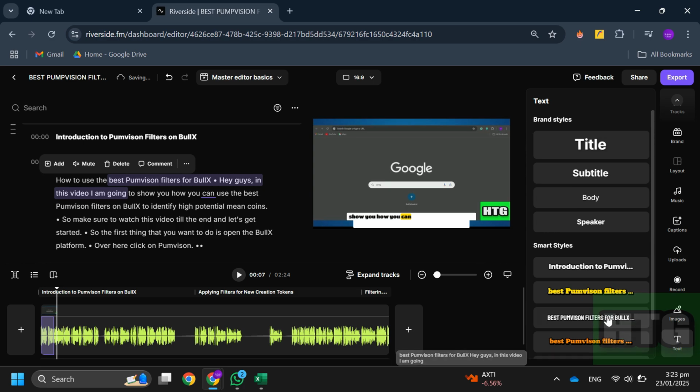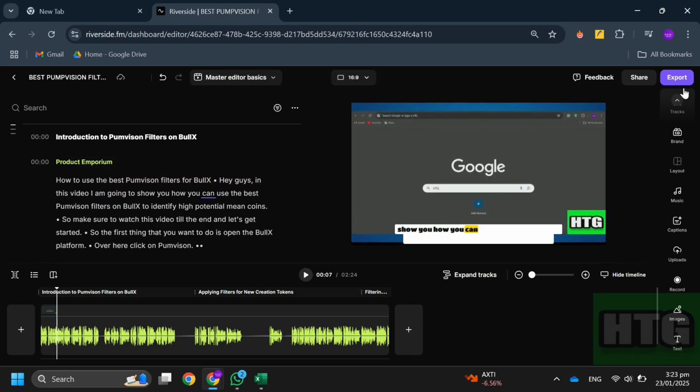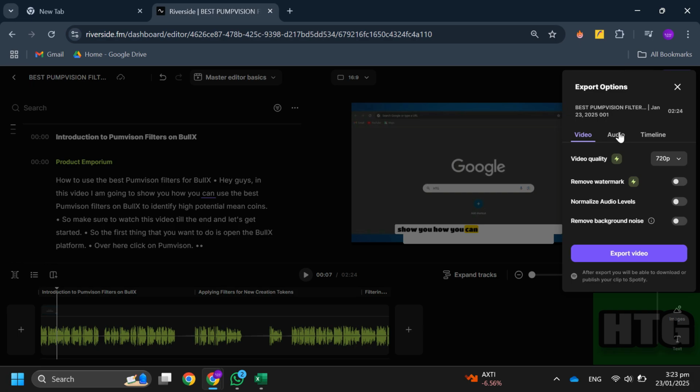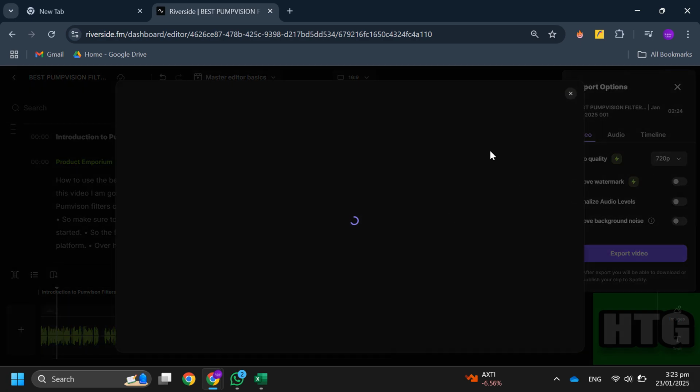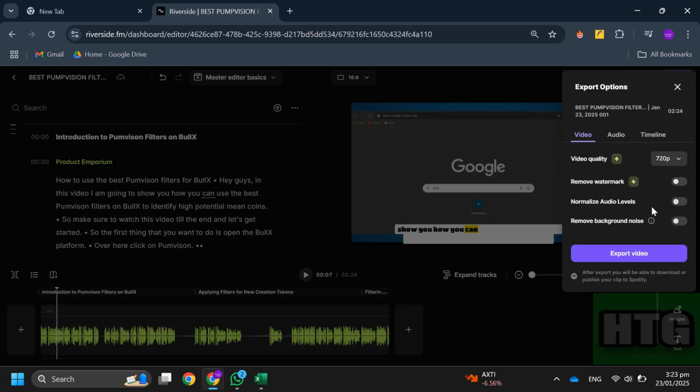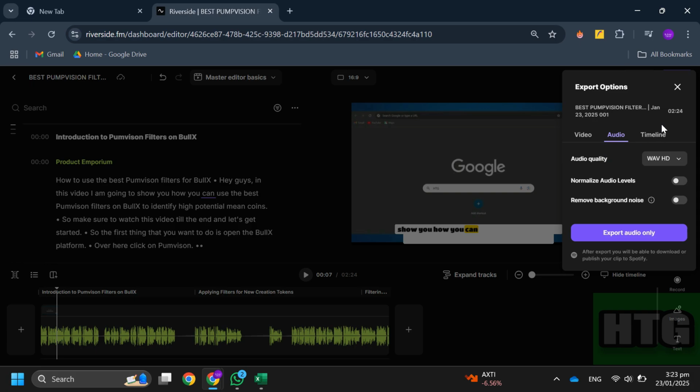Once you are satisfied with the edits, go to the top right corner and click Export. Over here, you can adjust the video quality, remove the watermark, or normalize audio levels before finalizing your export.